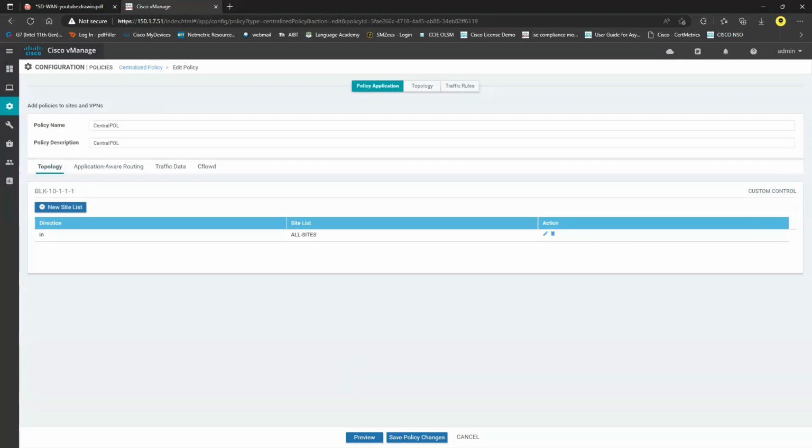And now let's explore this policy now. So once you created the policy, you are unable to create the list again. So to create the list, you have to click on the option which shows over here. But once you created the policy, you do have 3 different things: one is the policy application, one will be the topology, one will be the traffic rules.